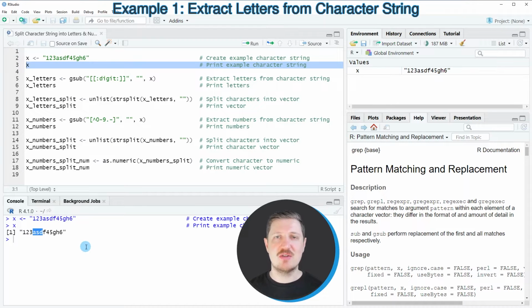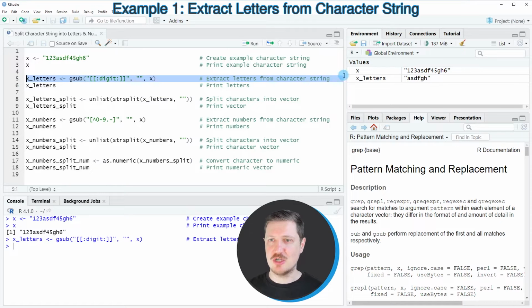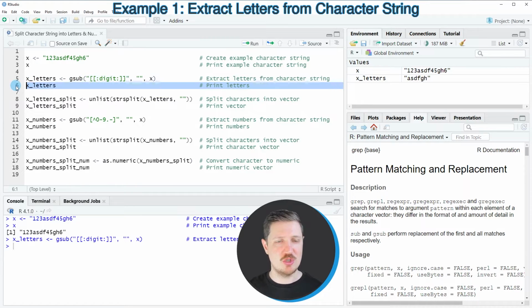Now if we want to split this character string into numbers and letters, then we first can extract the letters from our character string using the gsub function, as you can see in line 5 of the code. Within the gsub function I'm specifying that I want to remove all the numbers in our data object, and then I'm storing the output of this in a new data object that I'm calling x letters. After running line 5 of the code, this new data object is appearing at the top right, and we can print it to the console by running line 6 of the code. Then you can see that we have extracted only the letters of our character string.